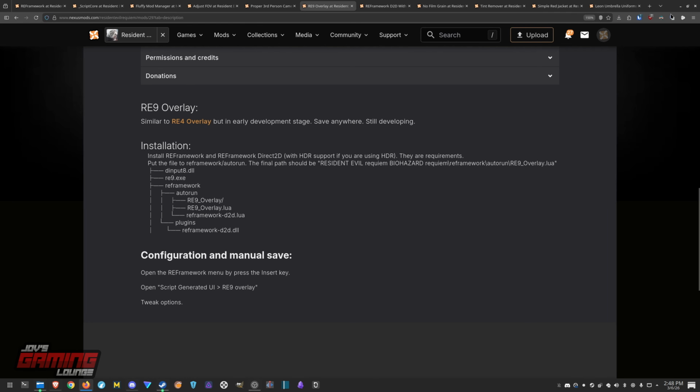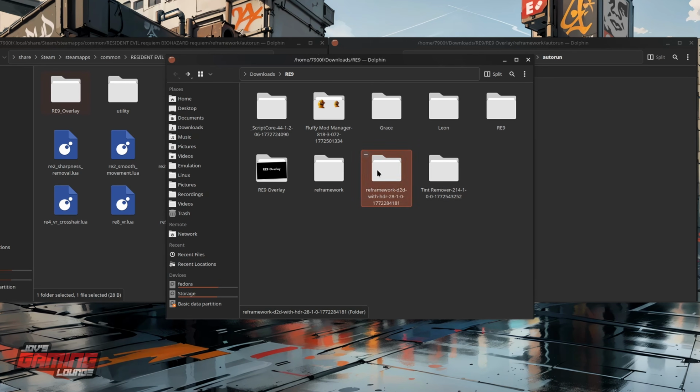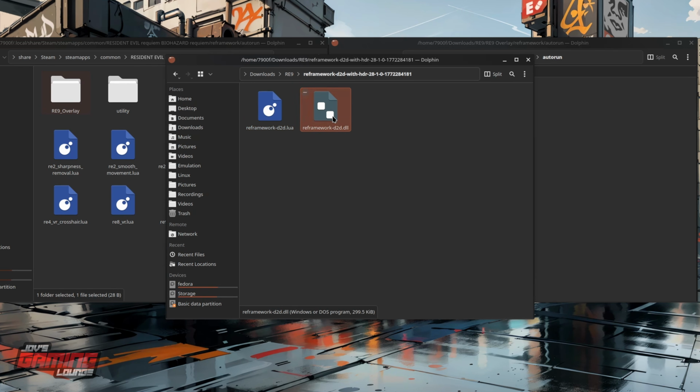All right, so now we can take a look at the structure again. We're going to have the Lua file and the plugin for the DLL. So here's the Lua and the DLL.